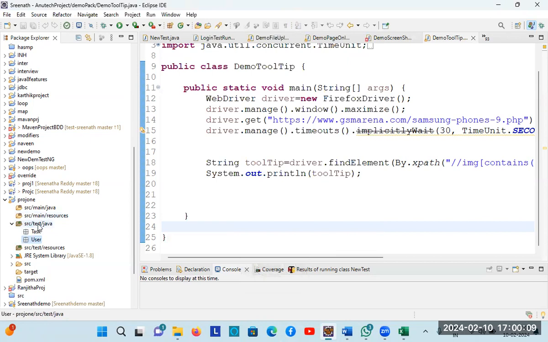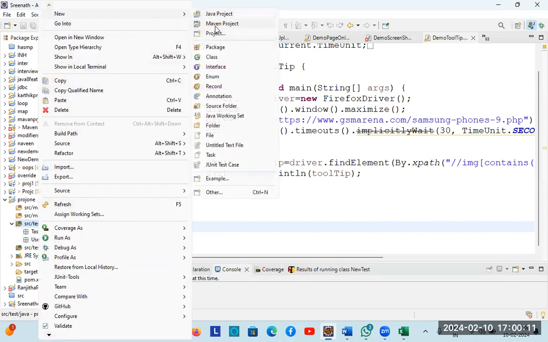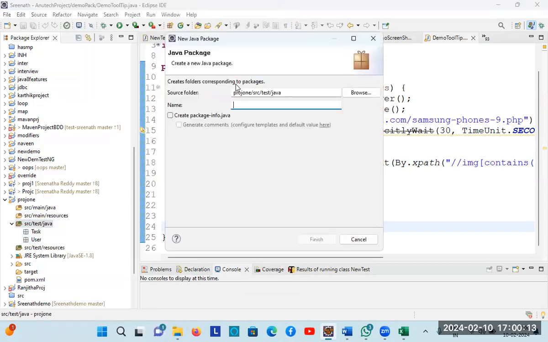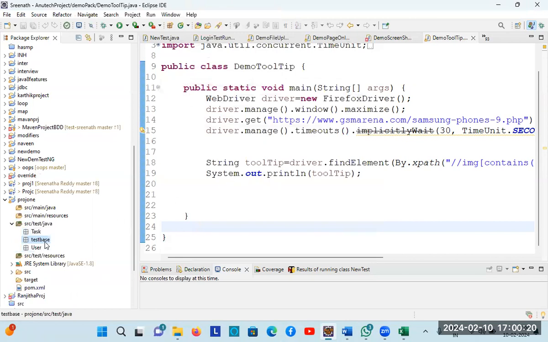And one more we require is test base, right? Test base. In this test base we are going to keep all the before methods and all those things. Under this task and users we will create the test cases we require, like create user, delete user. Similarly, for the task, create customer, delete customer or edit customer. Those are all the things as we already discussed, right?